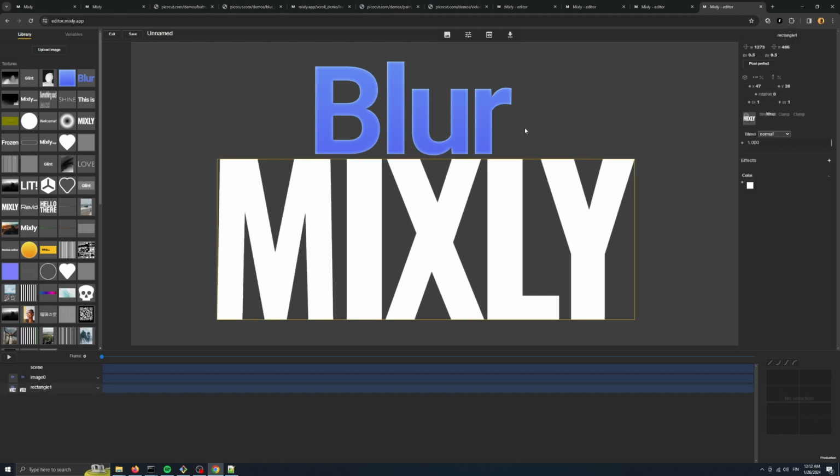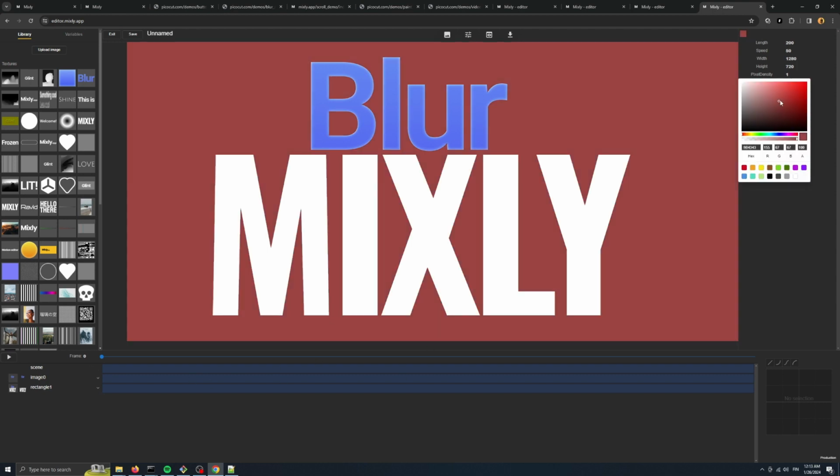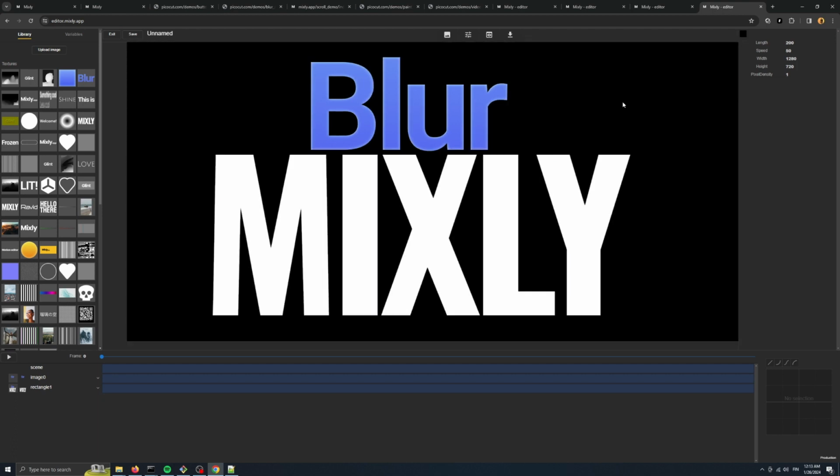All right, so that's how you basically create images. But you can also change scene related settings. So you have the playback speed. You can adjust the length of the timeline. You can change, for example, the background color of the scene that you're editing.